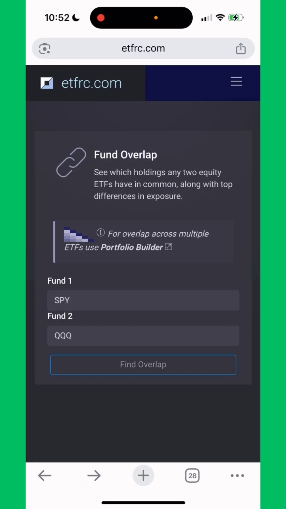Now, the tool I want to showcase today is the ETF Research Center's Fund Overlap tool. I'll include a link down in the description, but it can be used to provide a quick and easy comparison of 2 ETFs and their overlap. There are different tools I would use to compare the historical performance of the ETFs and make a decision between them, but this is one of my favorites when assessing the diversification.